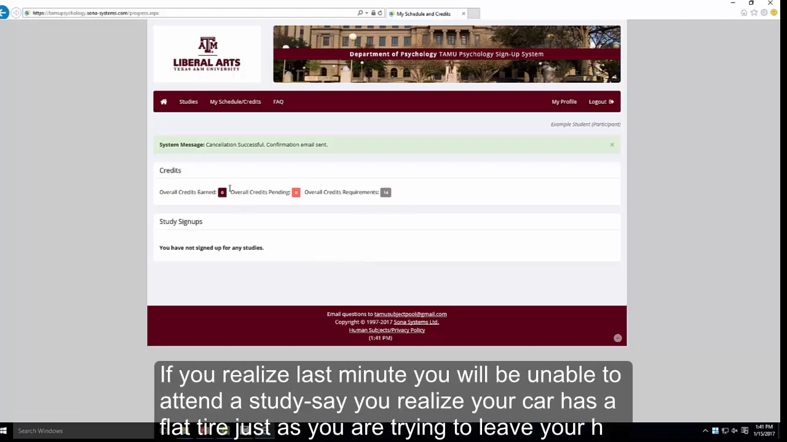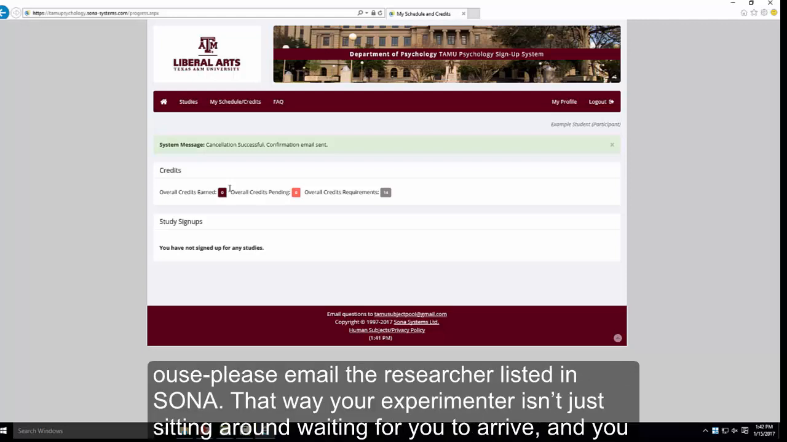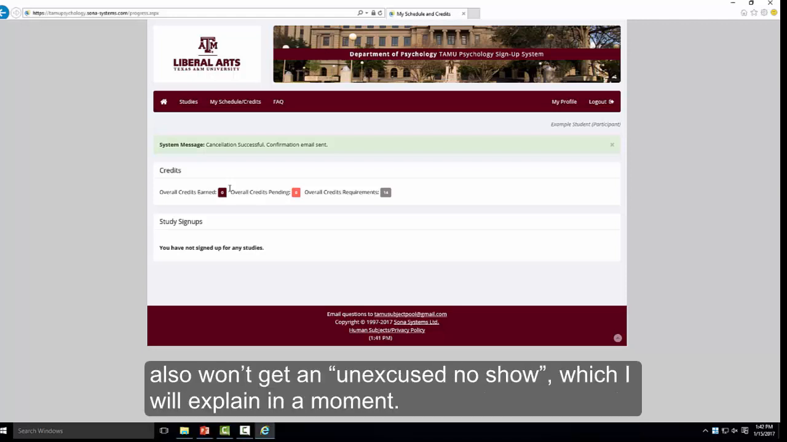If you realize last minute you are unable to attend a study, say you realize that your car has a flat tire just as you're trying to leave your house, please email the researcher listed in SONA. That way your experimenter isn't just sitting around waiting for you to arrive, and you also won't get an unexcused no-show, which I'll explain in a moment.